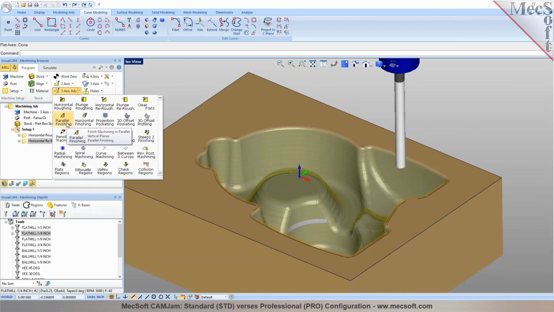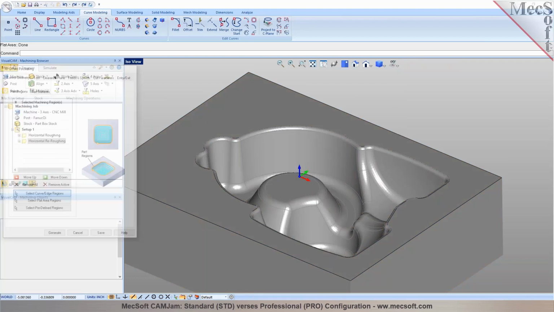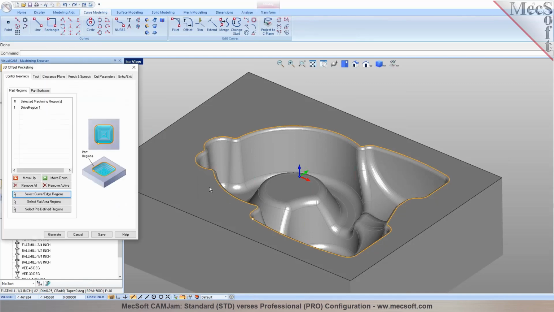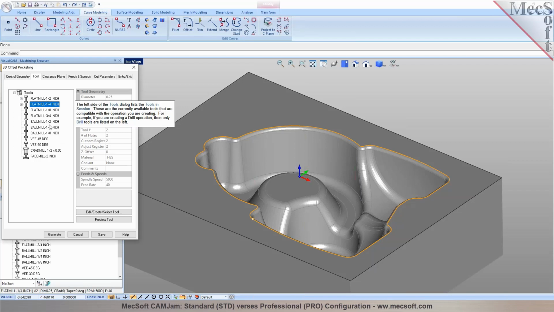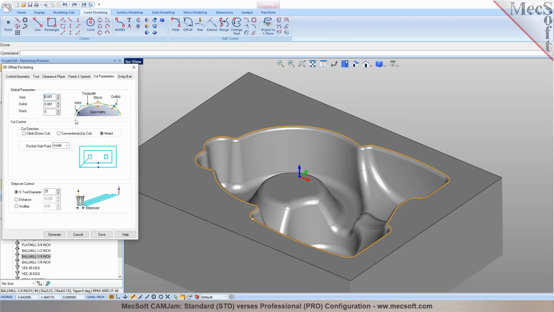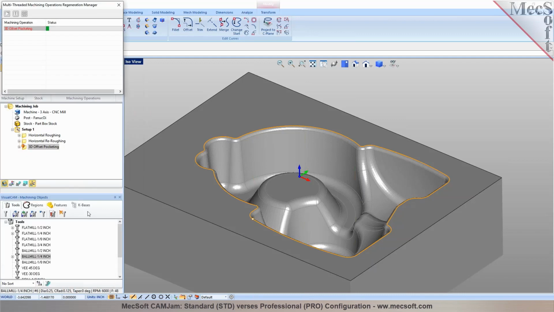So I'm sure you're familiar with parallel finishing operation, horizontal finishing, that are available in the standard. In the Pro, you have methods like 3D offset pocketing, which is constant 3D step over pocketing, also known as constant scallop machining. So you can pick a boundary curve, which is going to be a part region. You pick a tool for it. You set your feeds and speeds, your cutting parameters. You can set your step over control, and you can choose whether you want to start from the outside or inside. I'll just pick outside and generate it.